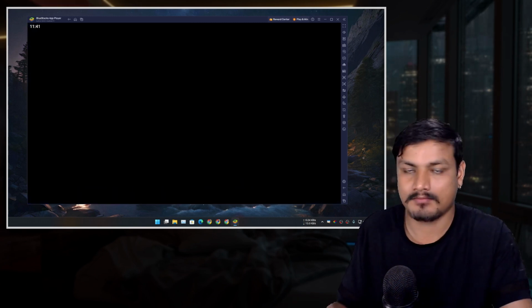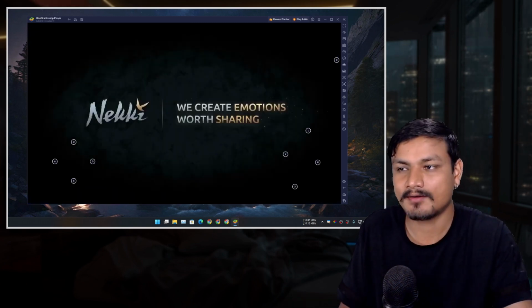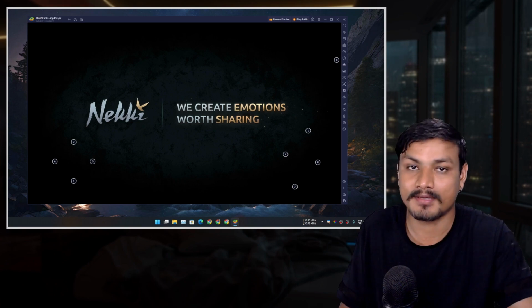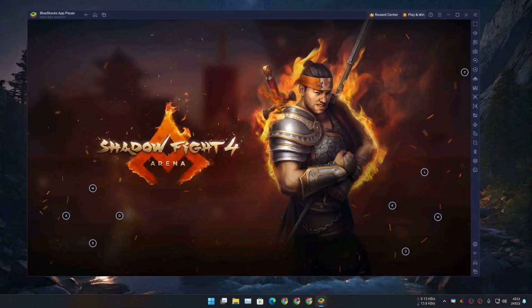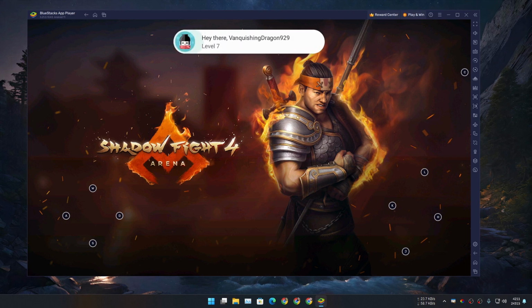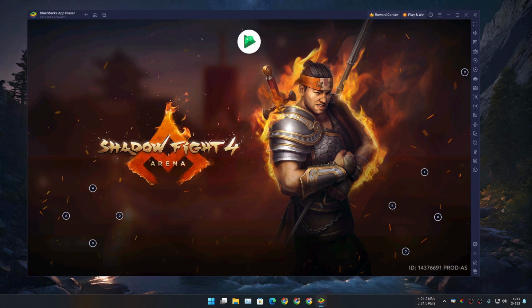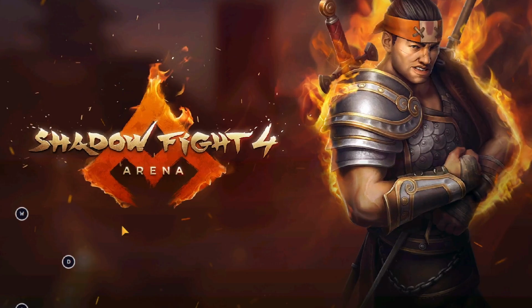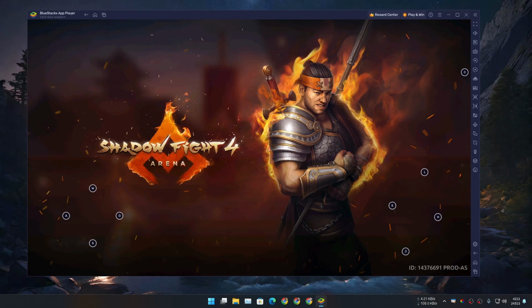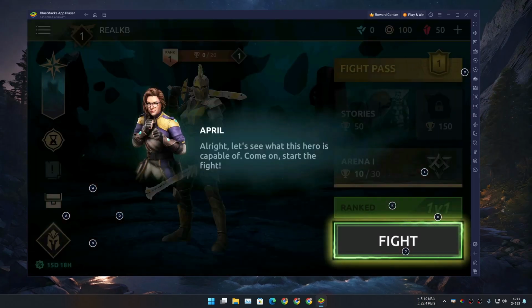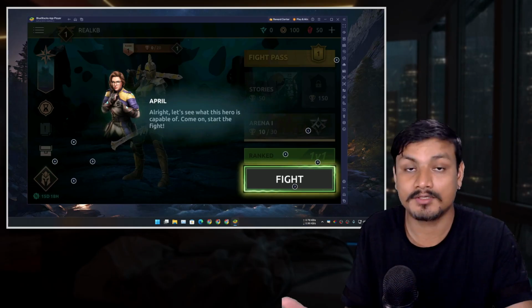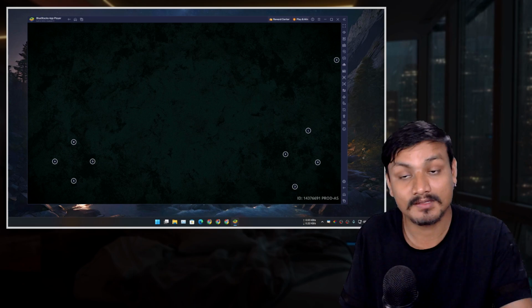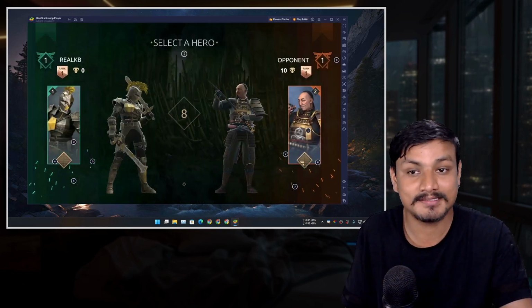And one more thing about BlueStacks is that it also provides you key mapping presets for almost every game out there. So for example, take this game. This is a game called Shadow Fight 4 Arena. This is a new game, and you can see it already gave me a preset for key mapping, so I don't have to do the key mapping manually. This is actually really good and a time saver. So for gaming, I think BlueStacks is pretty good.